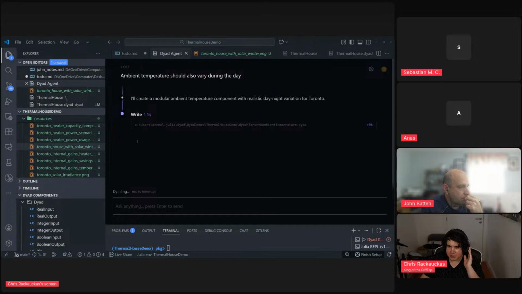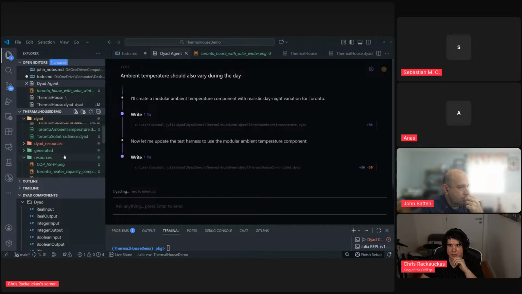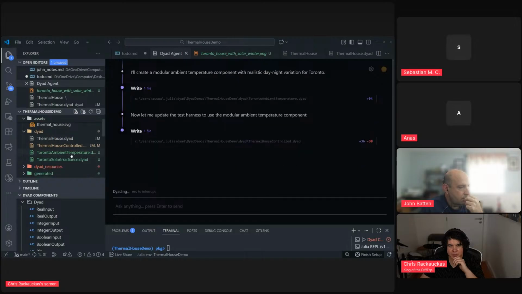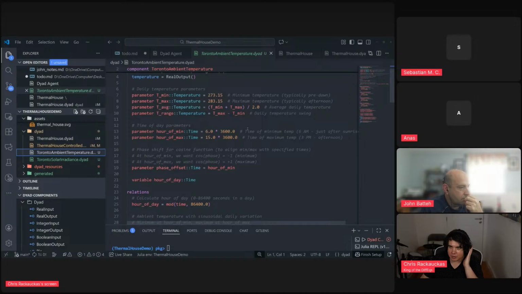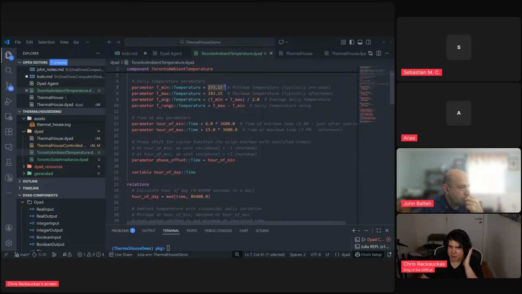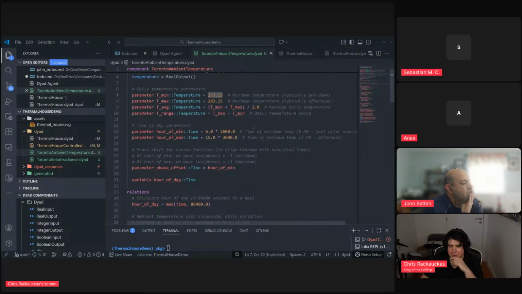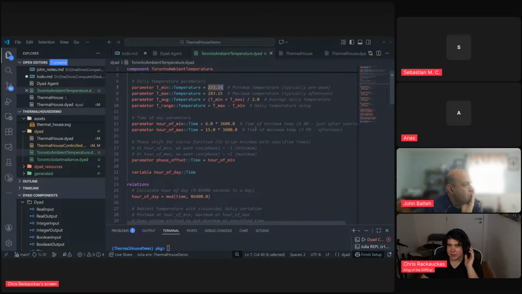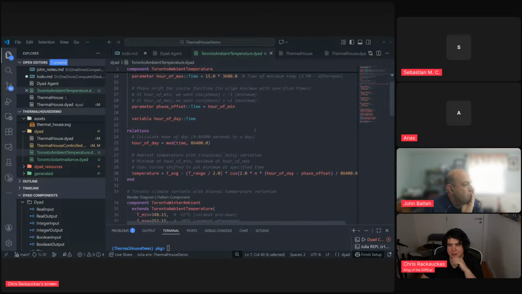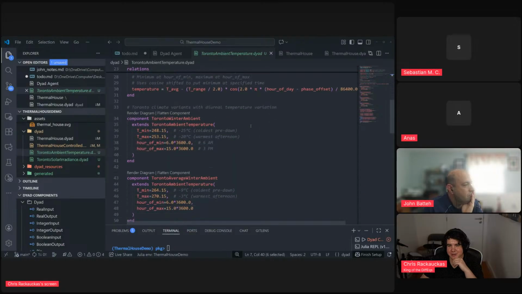Alrighty, so now it's going to create a modular ambient temperature component with a realistic day-night cycle for Toronto. Here, it actually spat that out pretty quickly. So maximum temperature, minimum temperature. 273 is 0 C. Yeah, it's winter. If we don't specify, it's just going to put in placeholders. But it's parameterized, right?